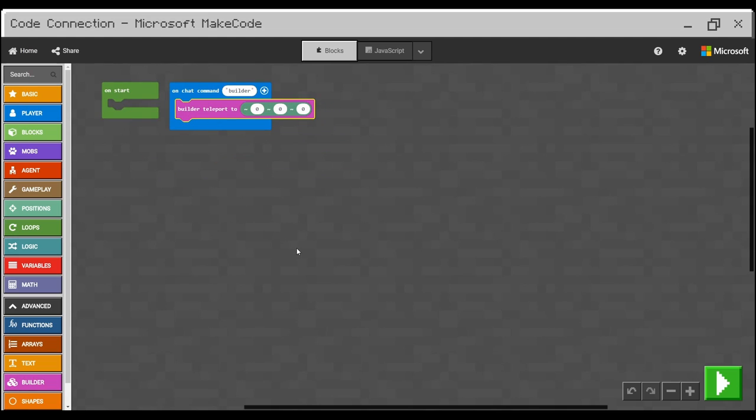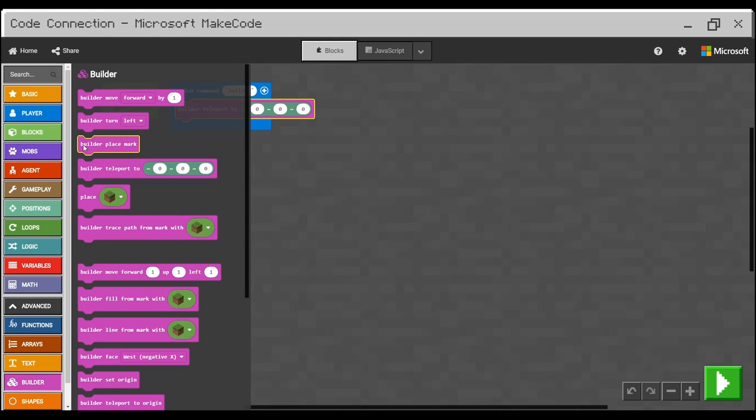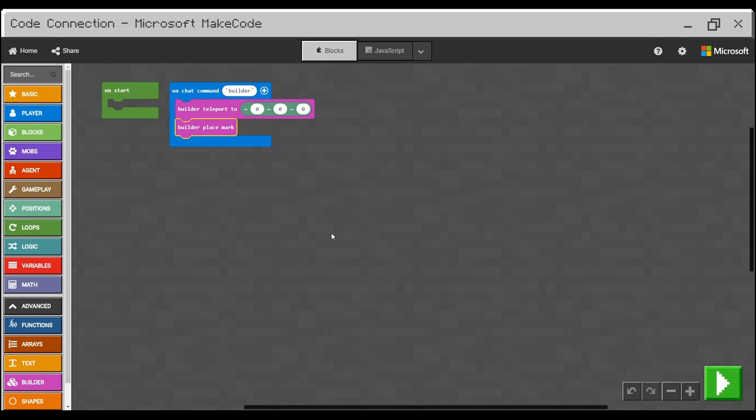When you know this position, you have to place a mark. Go to builder again and use the block builder place mark. This tells where the builder starts his building path. After this step, the builder can draw a path by the commands move and turn.